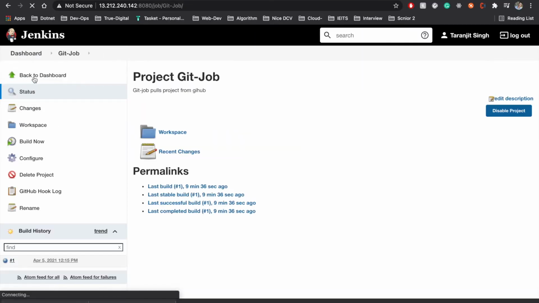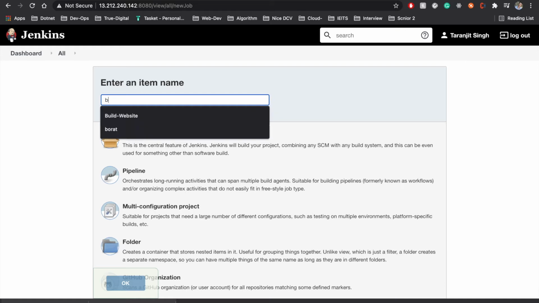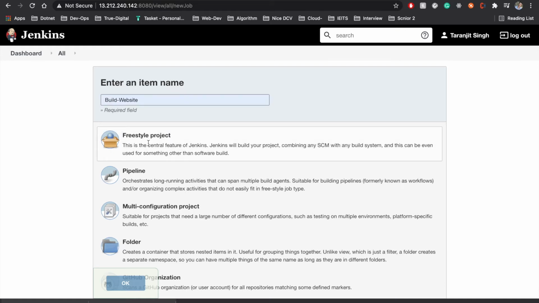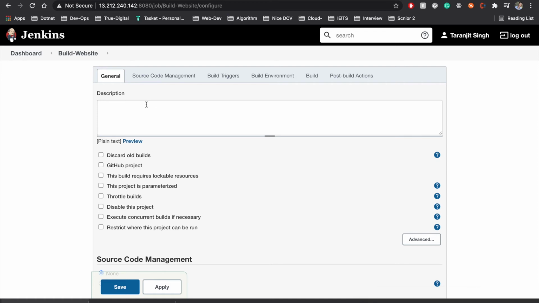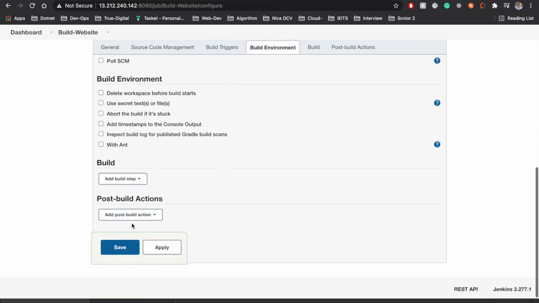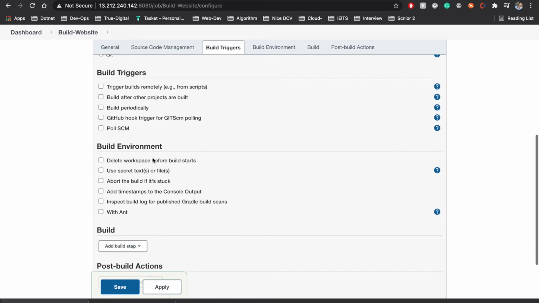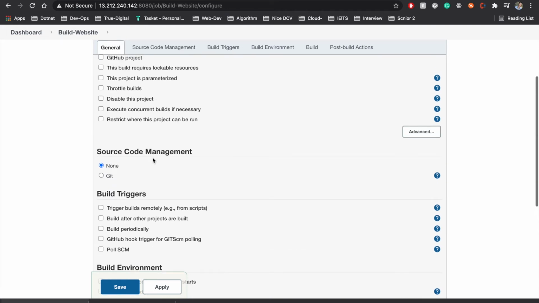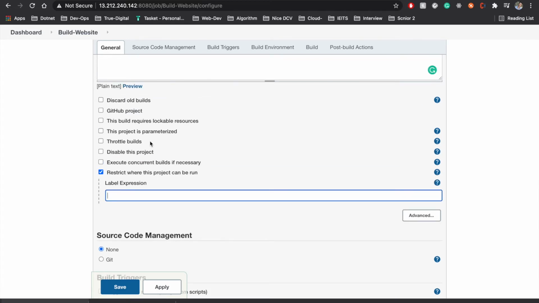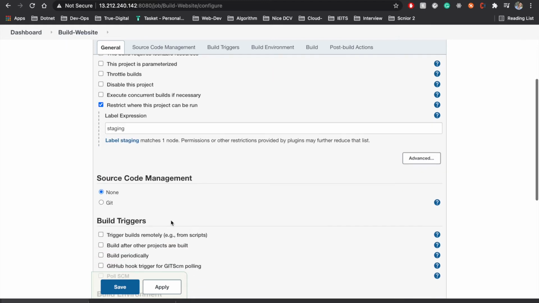So let's create another job. We will call it, new item, we'll call it build website. This is also a freestyle project, and this will be triggered not from Git. We'll restrict this. We will build the website in staging as well. Okay.